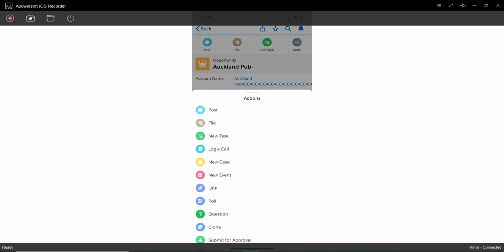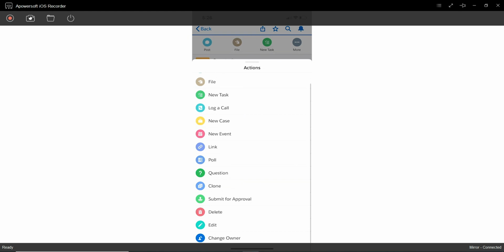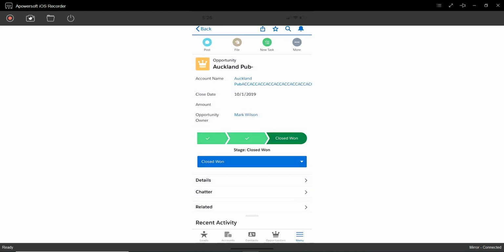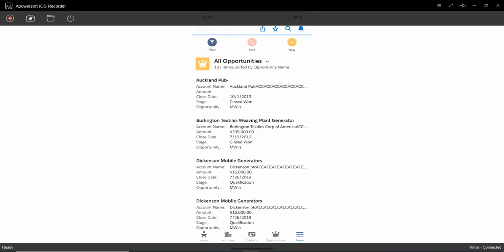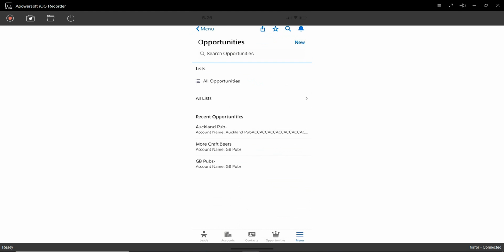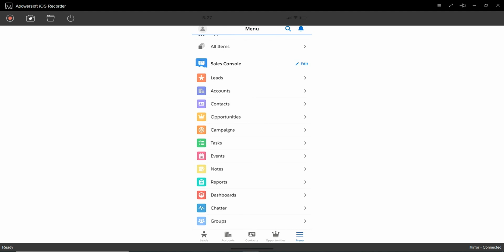You can have more options here, like pause, file, new task, log a call. You can do pretty much a lot of stuff here, more similar to the desktop interface. It's more user-friendly, right? I mean, you can't have a similar experience like desktop on the mobile. You've got to understand that a mobile screen is tinier compared to your desktop screen, monitors, right? So, okay, we're going to go back to the menu here.